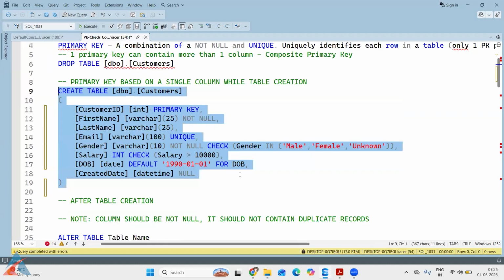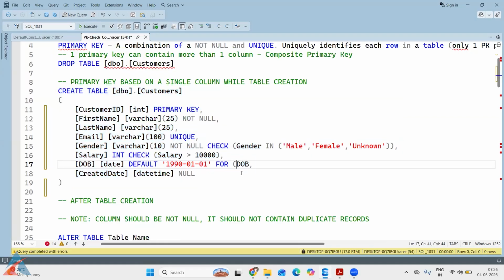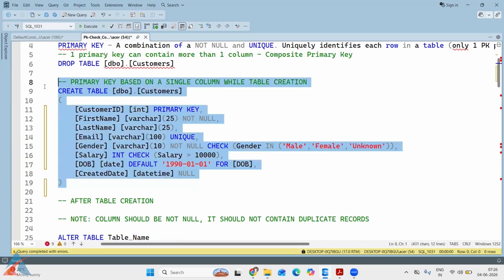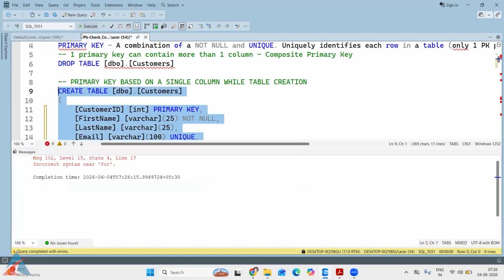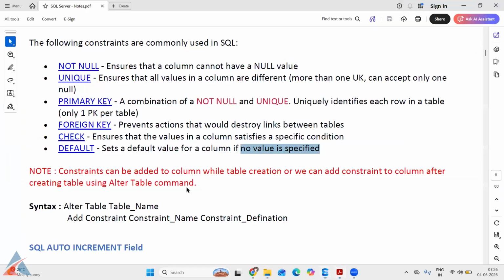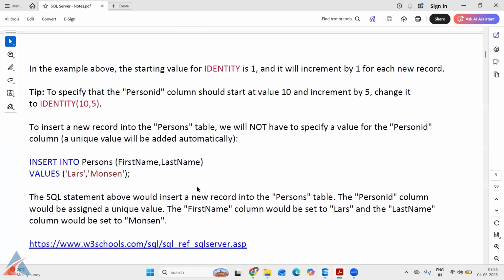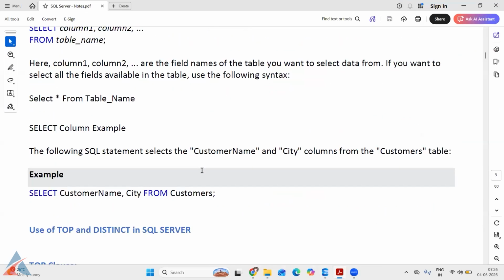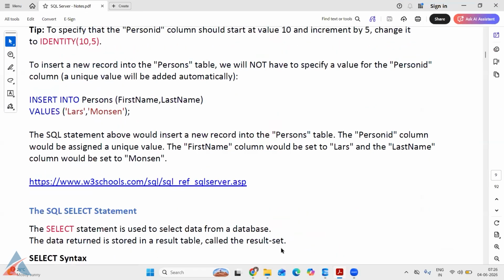Incorrect syntax. Okay, I think it should be in a bracket. Column name should be in the bracket. Still, it is showing the error. I'm guessing the syntax. What should be the default? Let me check.